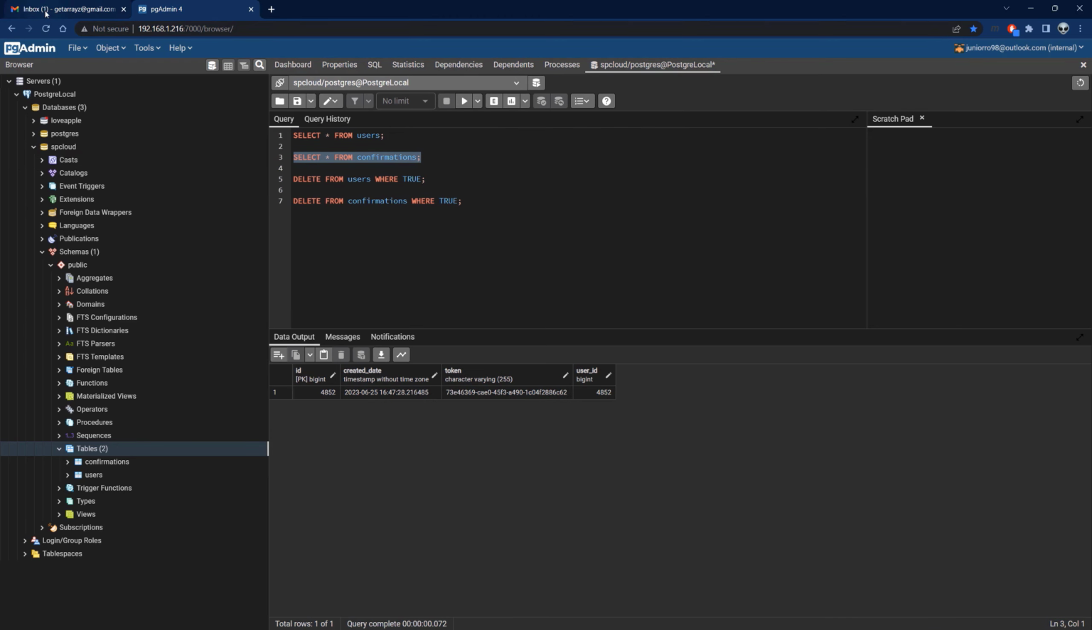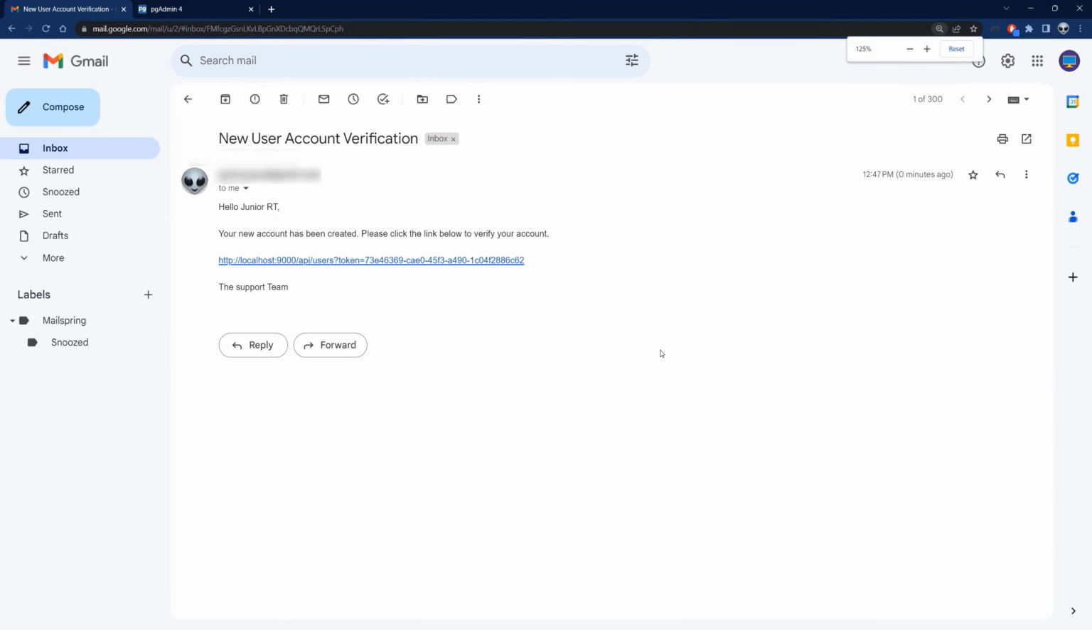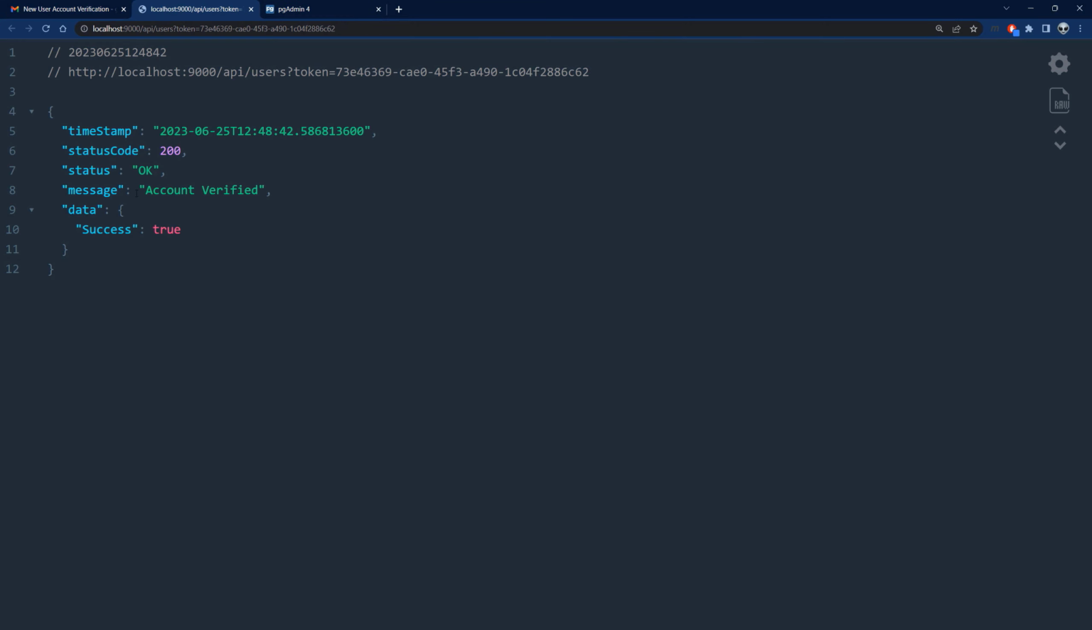And you can see I have 1 email. So let's go in there and let's look at that email. So you can see this email is much better. We have hello Junior, your new account has been created. I'm going to zoom in a little more. And then it says click on the link to verify your account. Here's the link and then the support team. So that looks perfect, right? So if I click on this link now, you can see account verified. So we were able to verify our account by just clicking on the link that we got from this email.